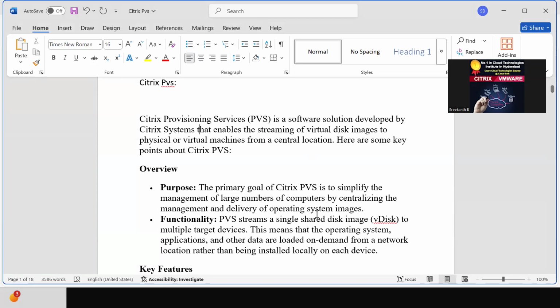So what is the main purpose of PVS and MCS? Both have the same use case, both are imaging kind of things, but we have two different techniques. PVS stands for Provisioning Services. Till XenDesktop 4, there is no MCS concept; Citrix used PVS itself. From XenDesktop 5 onwards, MCS has been included, and today mostly we are using MCS itself, but 20 to 30% of desktops are still provisioned through PVS.